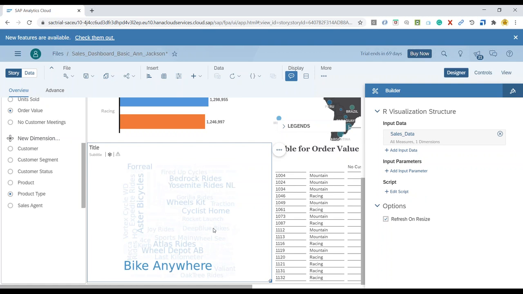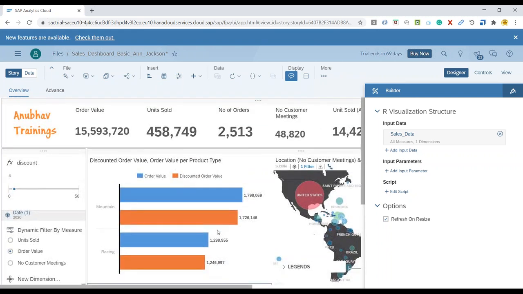So that's the logic which we have. Whichever customer is giving you the highest revenue, highest sold order value, that customer should come bolder and bigger. The ones with less order value and lower volume are coming lighter and smaller. Yeah, that's our R logic. So now we are complete with this.